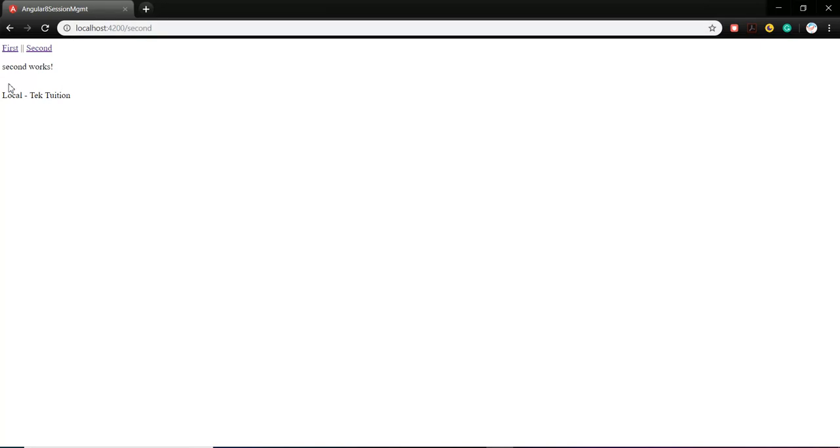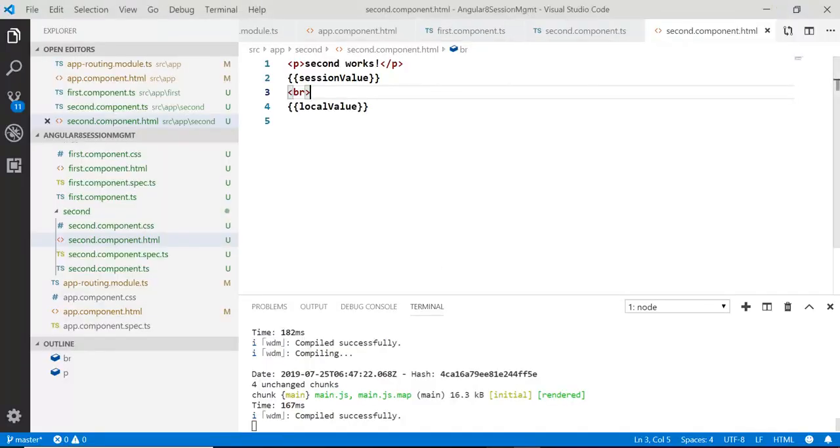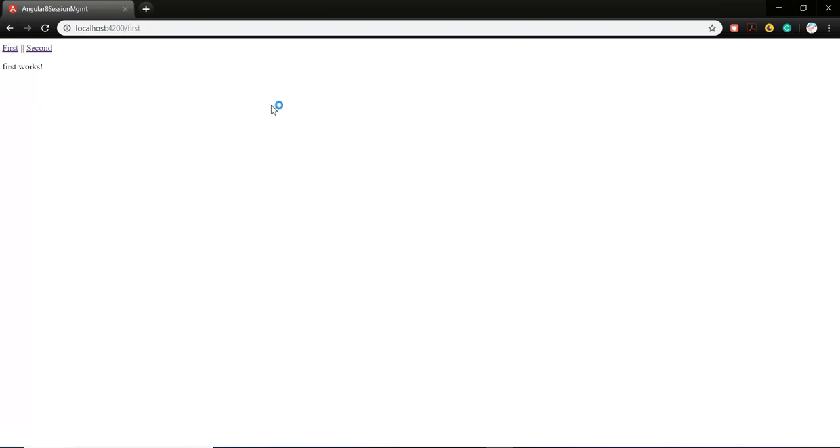See, that session is not there. Now the session value is null. Once you close the tab or close the browser, the session storage will be destroyed, but the local storage will only be deleted once you delete it manually. Okay, now again if you click the first, and then again the second, now it's coming again.